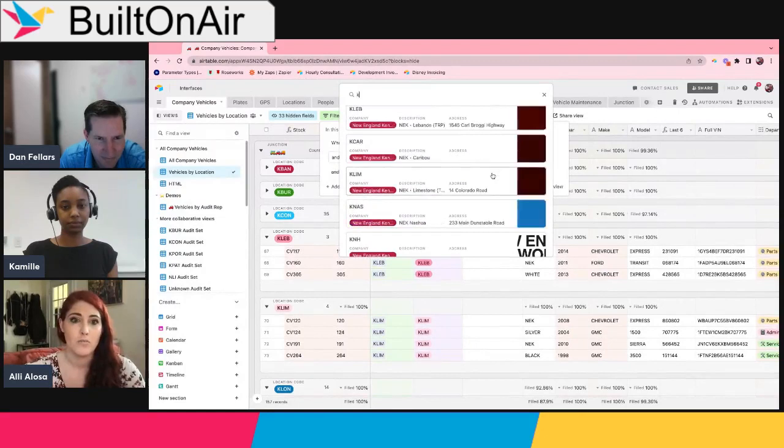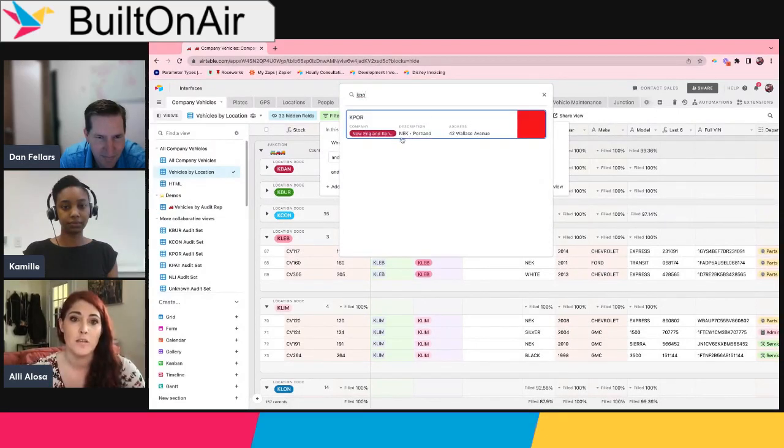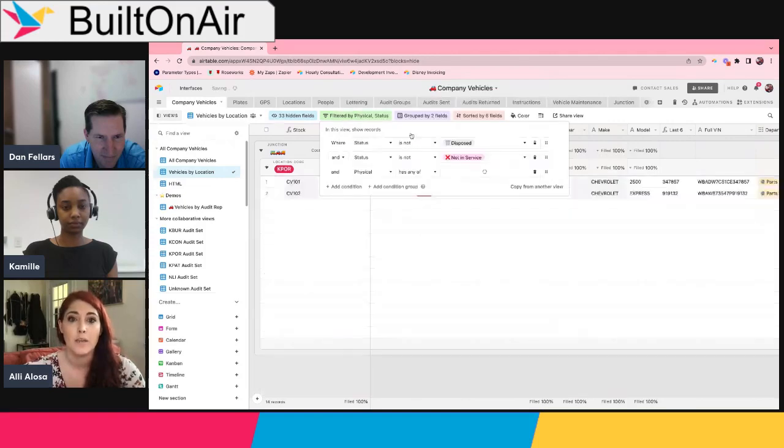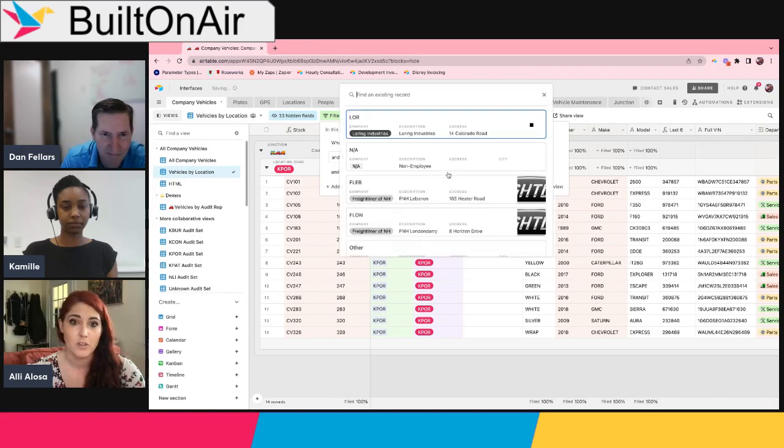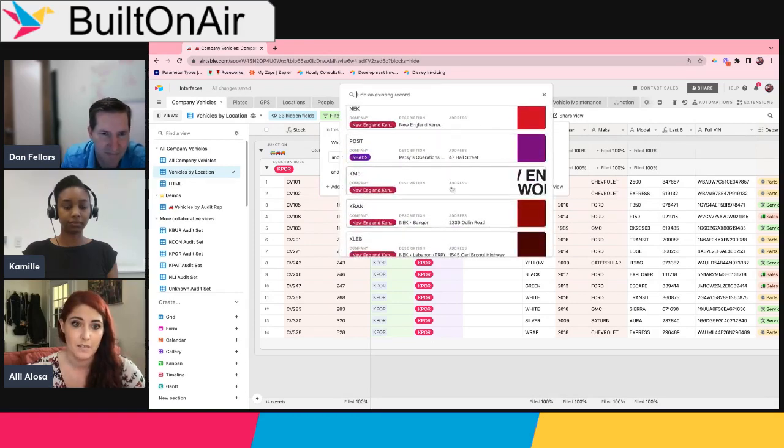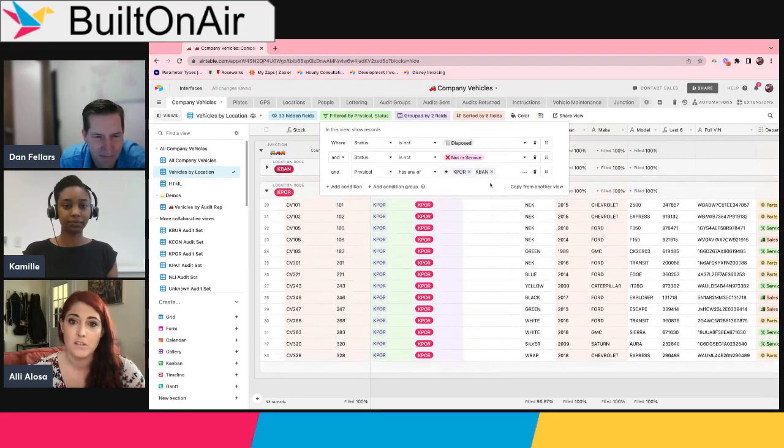I can actually go and find that linked record. It's going to show me other information about that linked record, just like it does in the linked record picker. And now I can go through and pick my locations just like I could with that single select, which is super, super helpful.